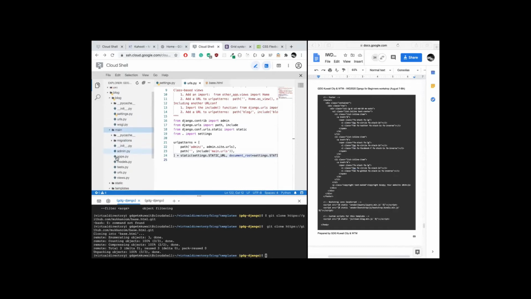We're doing it on the URLs that are under the blog, as Arwa is saying, not the URLs under main. We're doing it there because it's on the overall project itself, not just the application. All right?